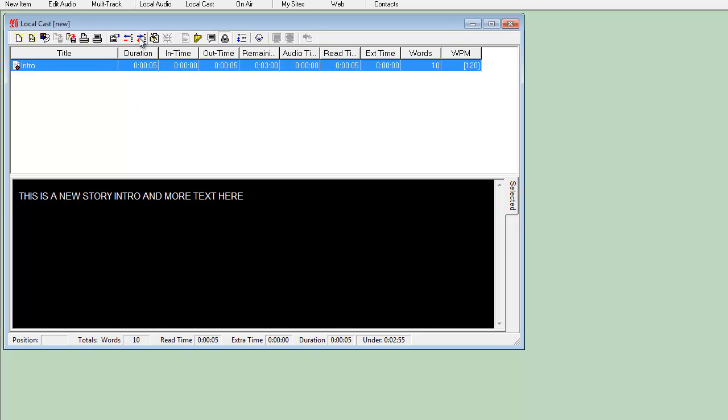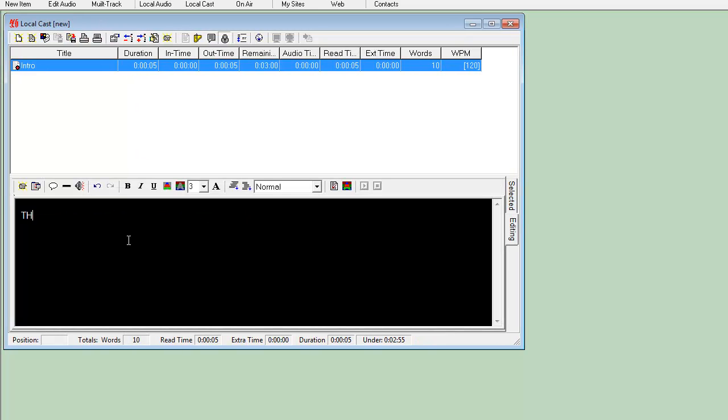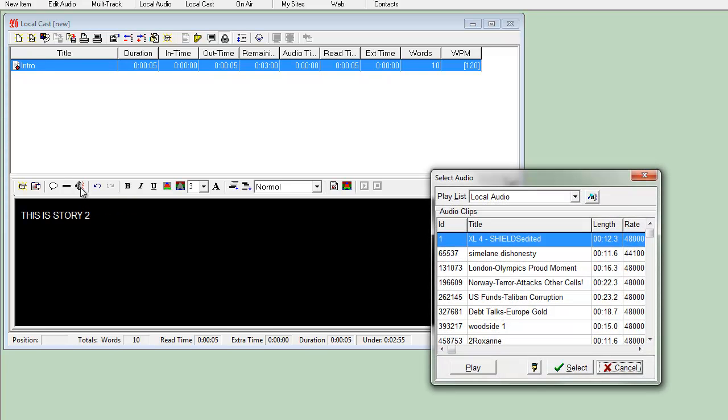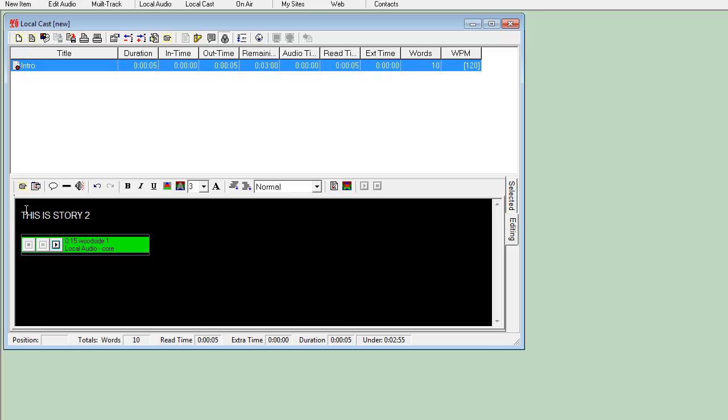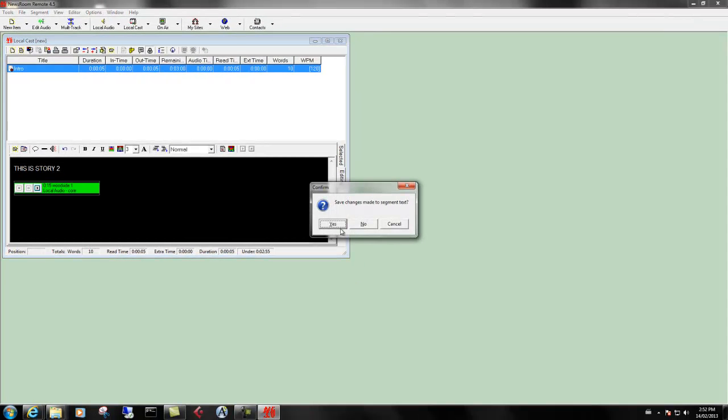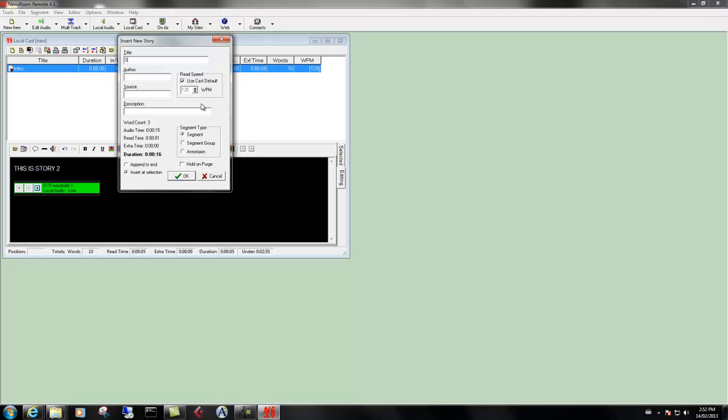And here we're going to add a new story. And we can copy from the internet, copy from text, Word documents. In this case here, I'm going to insert audio. I'm going to use the speaker. And it brings up my local audio list on this computer. And now I'm going to save my changes and title it.